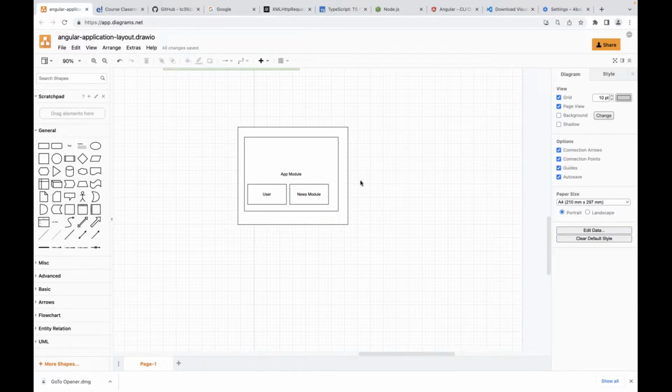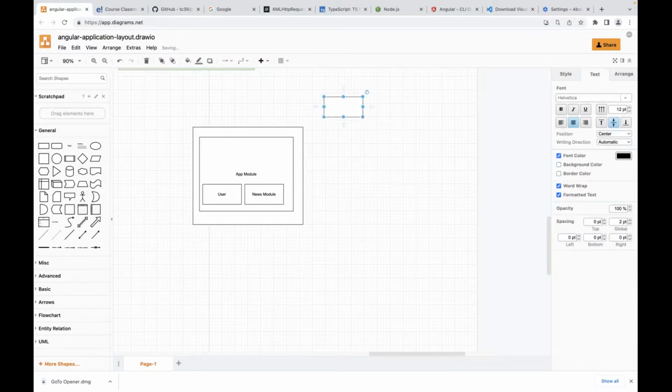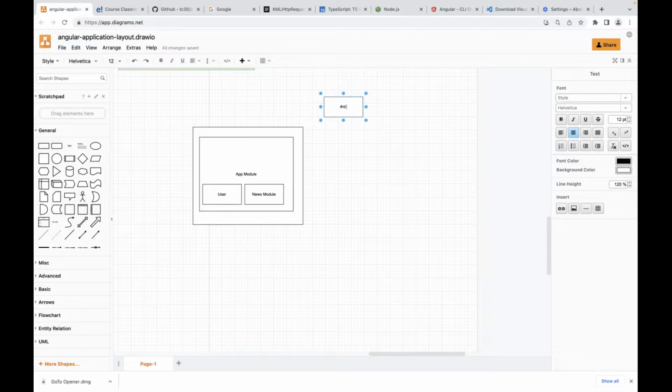Now, the Angular application can also depend on external modules. They are not implemented by you, but by somebody else or the Angular core team. These are third-party modules which you can also install in your Angular application. So we'll say these are third-party.